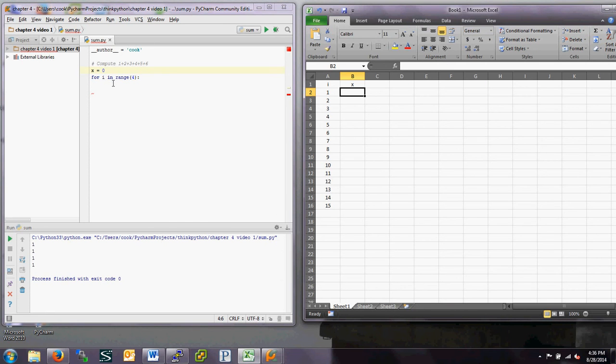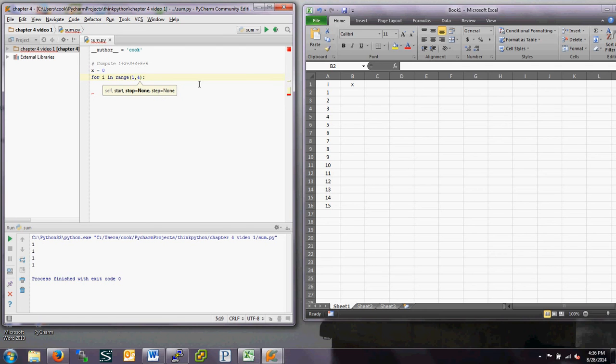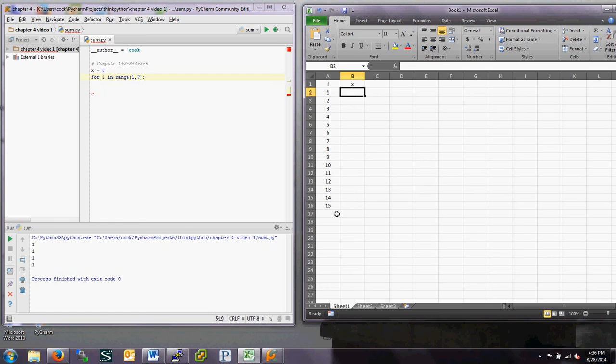Okay? And then I'm going to do a for loop. And I'm going to do this from the range from 1 up to, well, if I want to sum up to 6, I'm going to have to have my range go up to 7 here. And over here, I don't need all these numbers, so I'm only going up to 6. Okay?